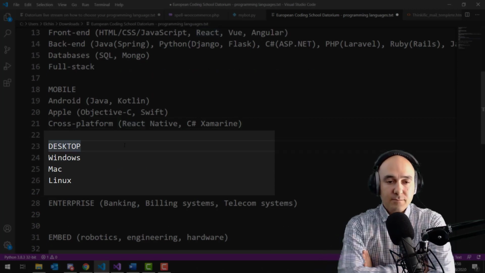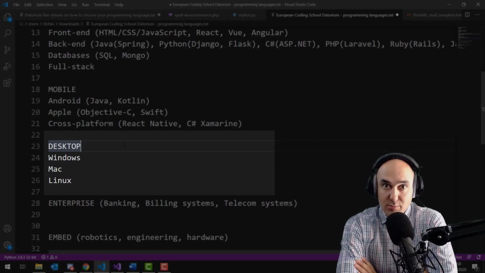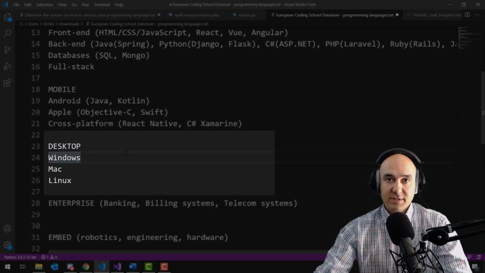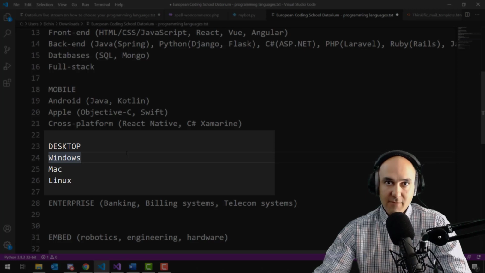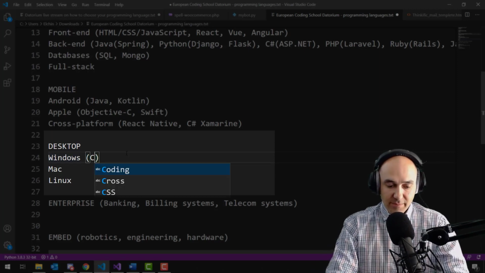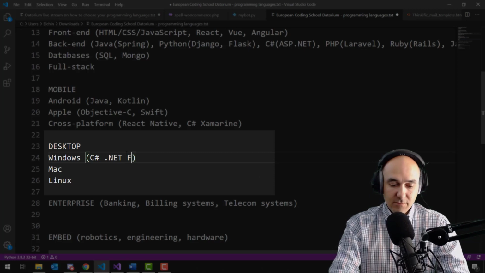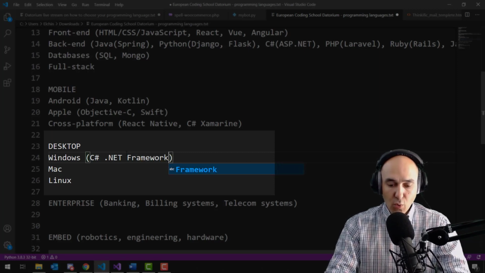Honestly, desktop app development is probably not the most popular. It has its own place. Of course, we have a lot of desktop applications, like, for example, Discord. They also have a desktop application and it's very popular and people use that a lot. So for Windows, if we talk about desktop, then most probably this is C# with the .NET framework or Core.